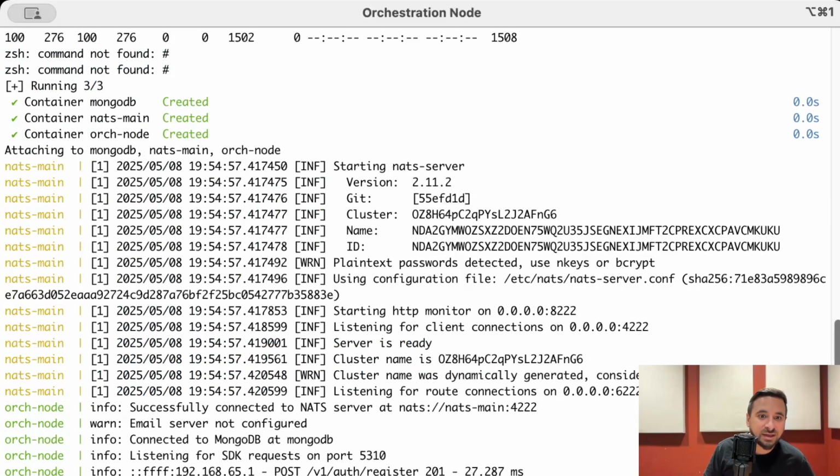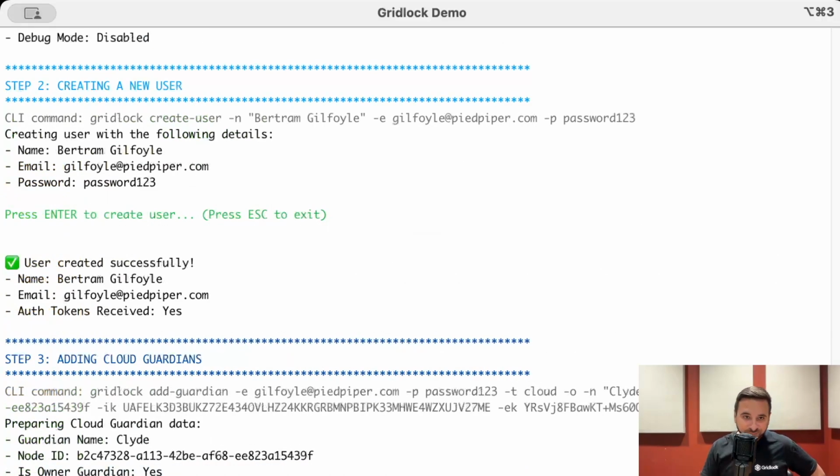And now you can see we're getting requests on the orchestration node. We've registered a new user. So jump back to the terminal. We can see here, Cloud Guardians. This is that first one. If you remember, we're adding Clyde.